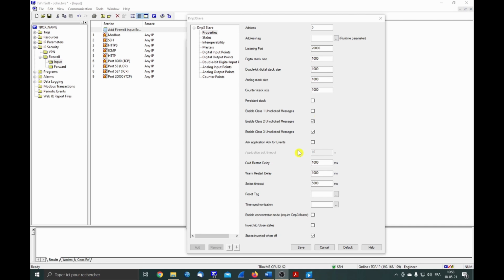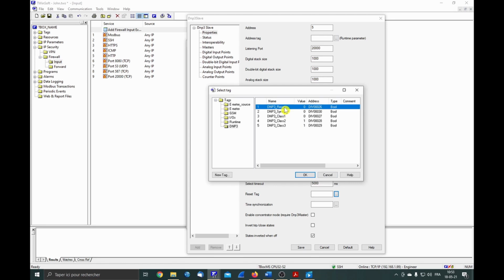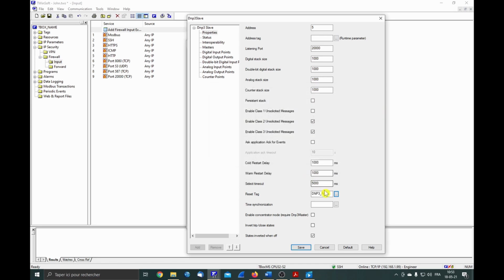We will need some tags in the configuration, and I have created the tags already for this video. The reset tag is a tag that will allow us to reboot the T-box on a command from the SCADA. So I will select this tag here. I created it already. In the group of tags DNP3, you see DNP3 reset. It means that when this tag changes to 1, I should reboot the T-box.